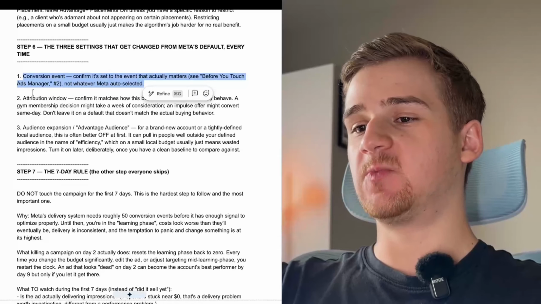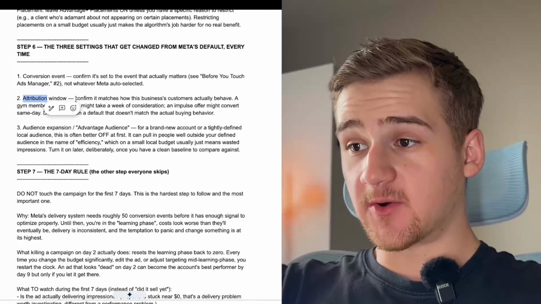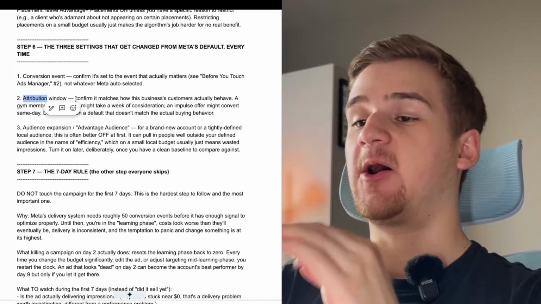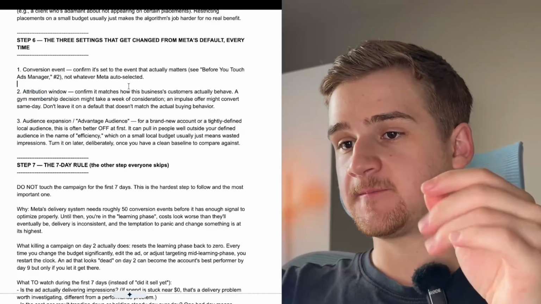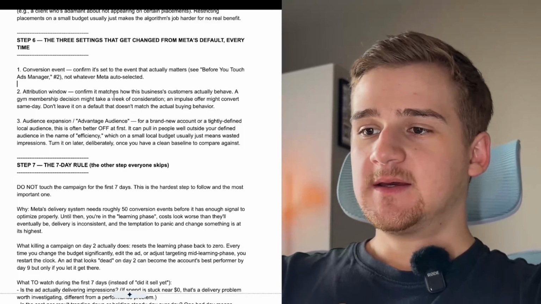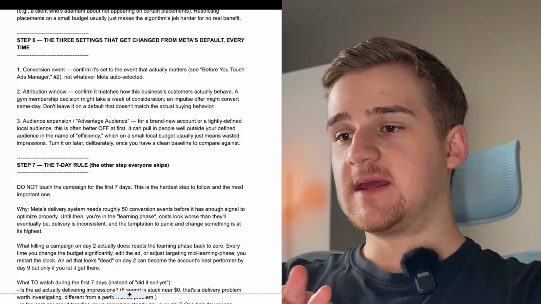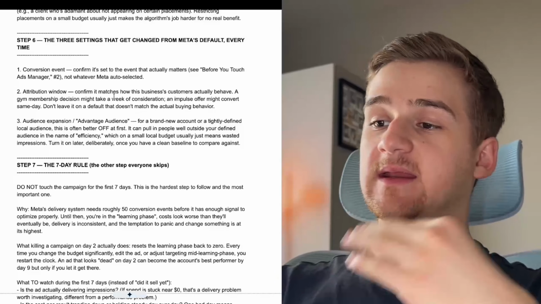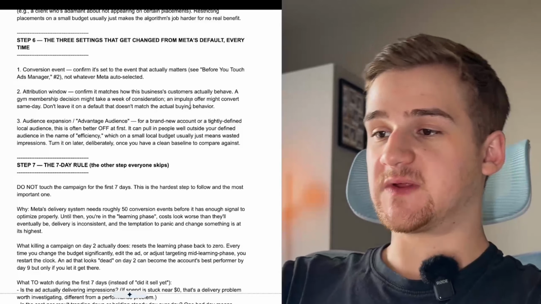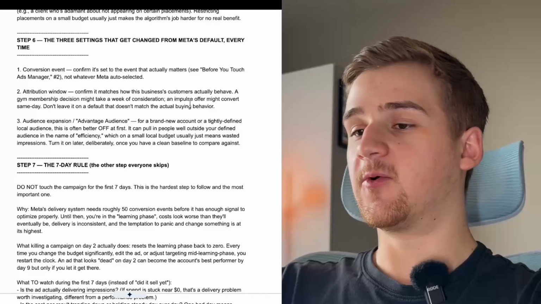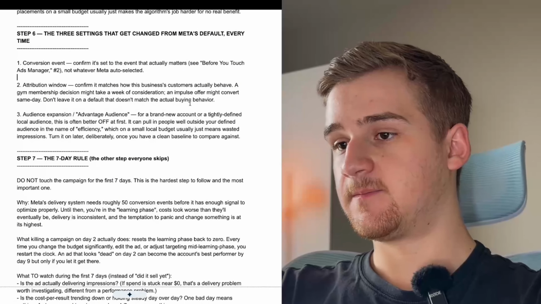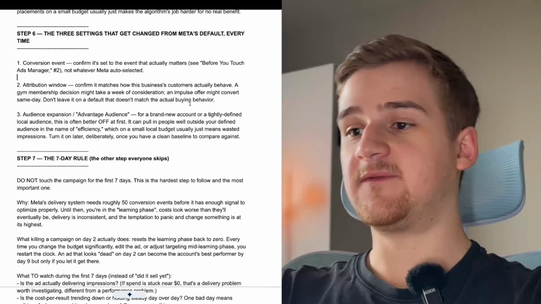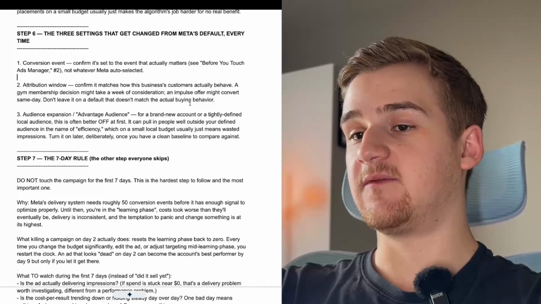For the attribution window, you want to confirm it matches how the business's customers, aka your customers, actually behave, right? A gym membership decision might take a week of them thinking about it and considering it, but an impulse offer like a discount or a buy one get one is going to convert same day most of the time. You don't want to leave it on default if it doesn't match the actual buying behavior.